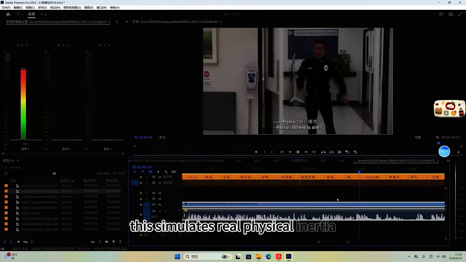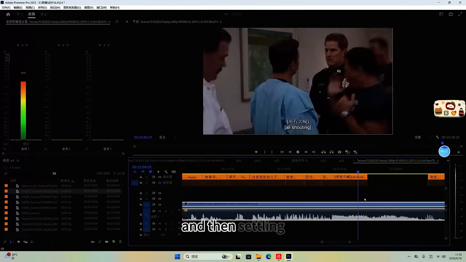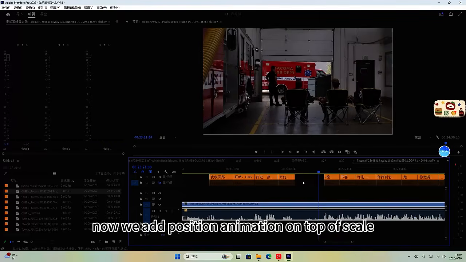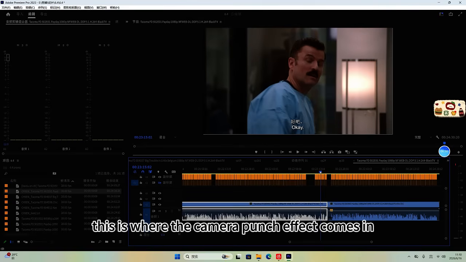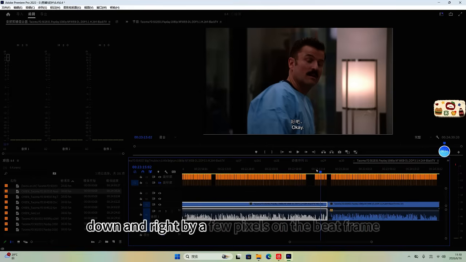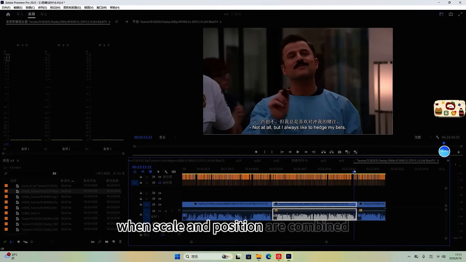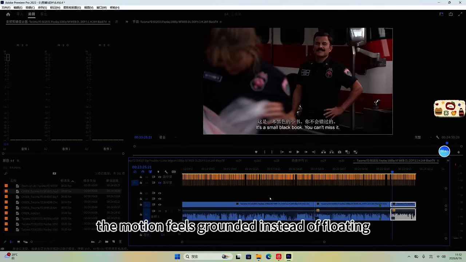This simulates real physical inertia, like a camera being physically pushed and then settling. Now we add position animation on top of scale. This is where the camera punch effect comes in. You slightly offset the position down and right by a few pixels on the beat frame. This creates the illusion of physical impact. When scale and position are combined, the motion feels grounded instead of floating.